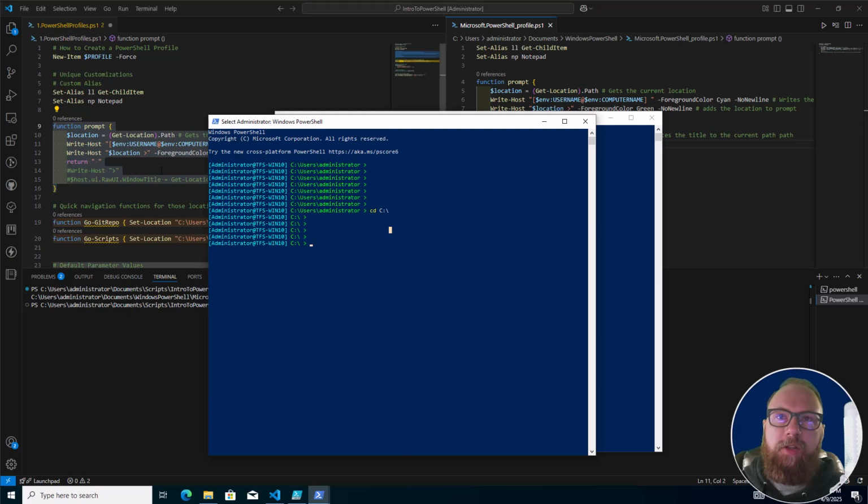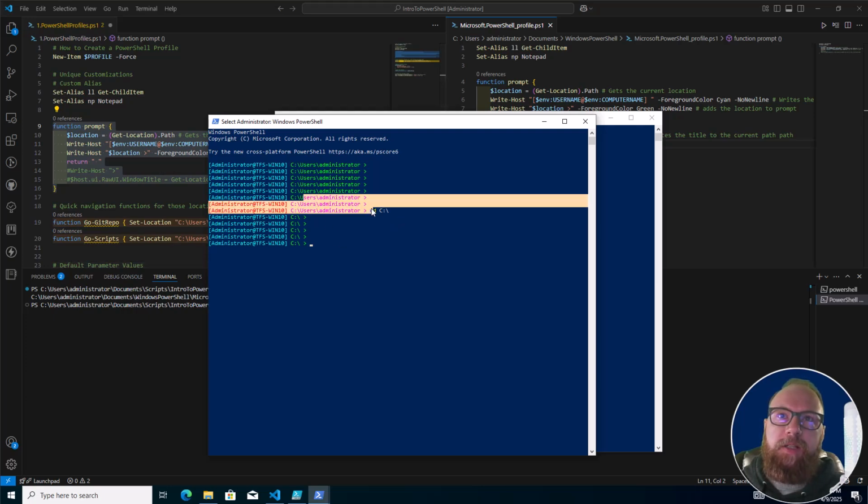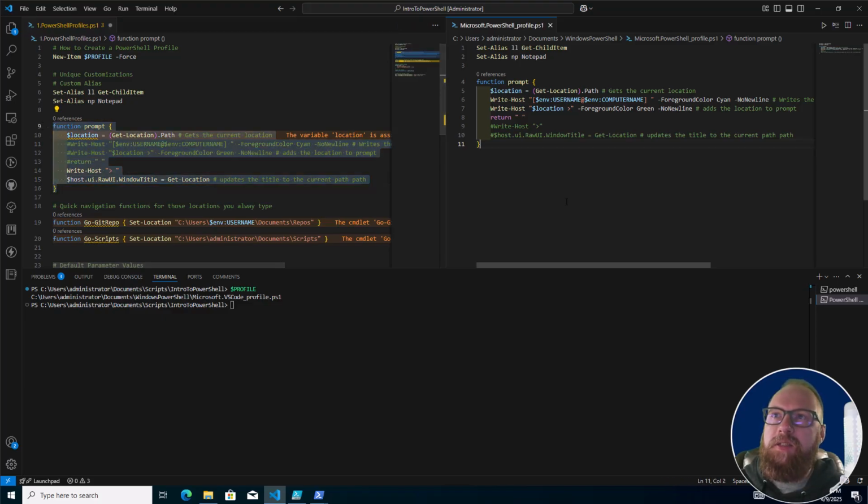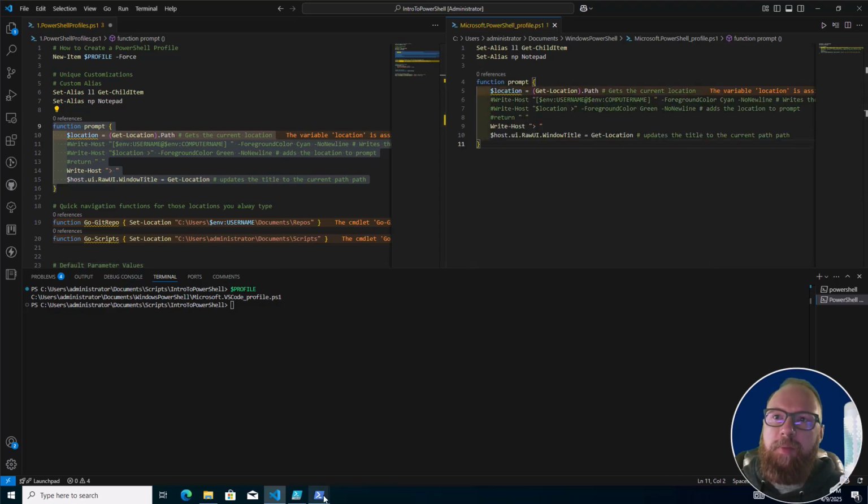What I like to do is I don't like the path here. So we'll comment this out and we'll comment this out. We'll keep the return. Actually, we'll go ahead and comment the return out too. And then I'm just going to do Write-Host with this bracket. So this is going to be my prompt. And then I'm also going to change the window title to the location.